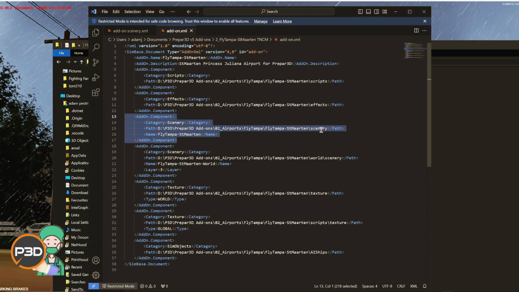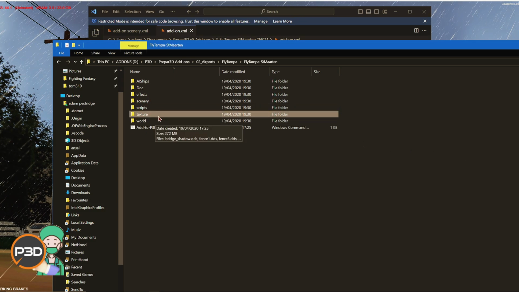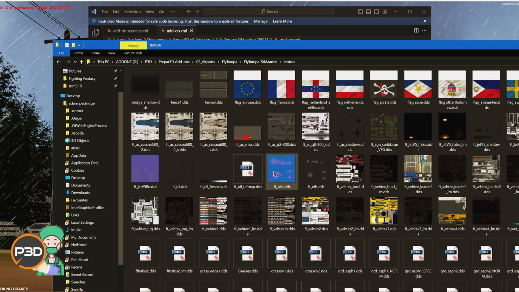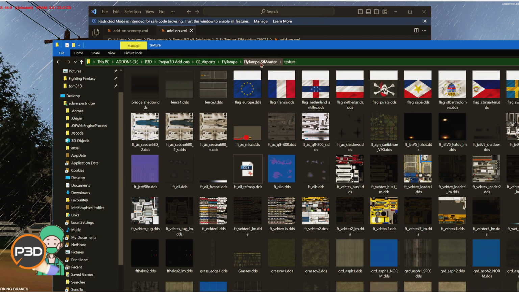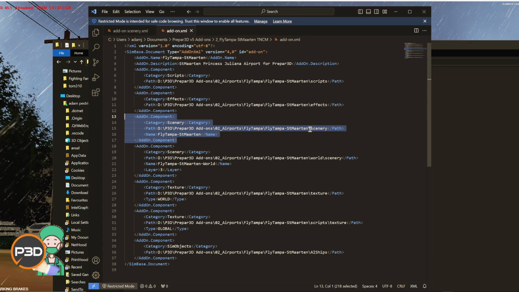Now, FLIGHTSIM have actually pointed it to the scenery because I think they've specified certain files within the texture folder that need to go elsewhere. So this texture folder serves two purposes. It has files in here for the texture of the airport, but also for the default of the sim as well. So in this case, they have pointed it to the scenery path, and they've put the name in, which again must match the add-on name here, and that's the actual airport itself.